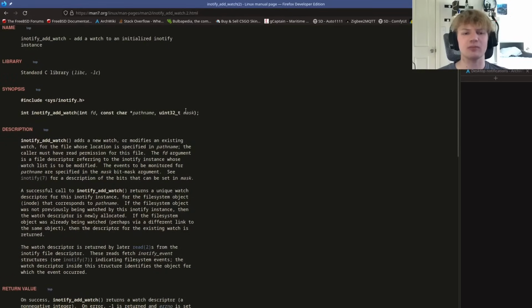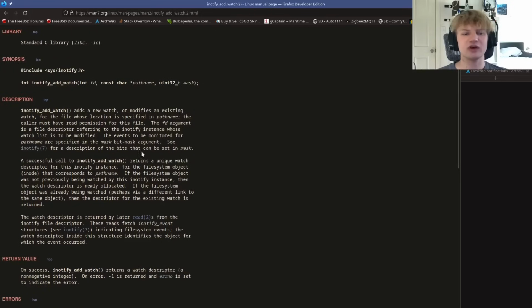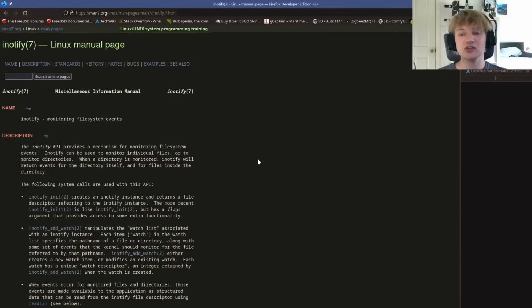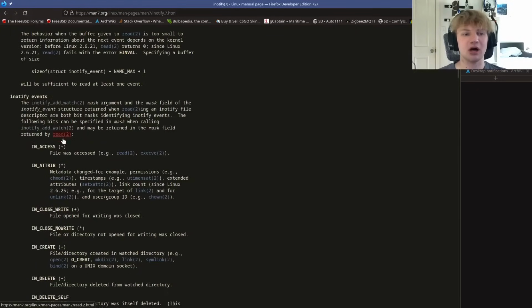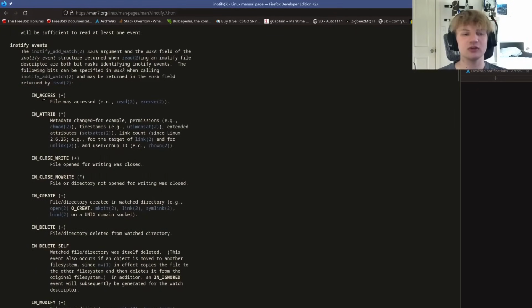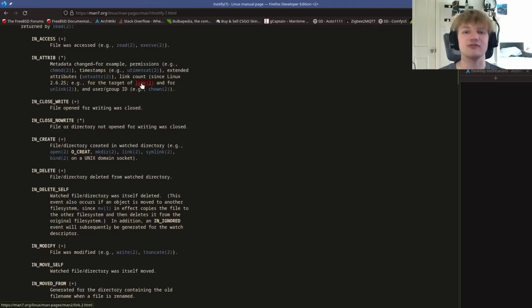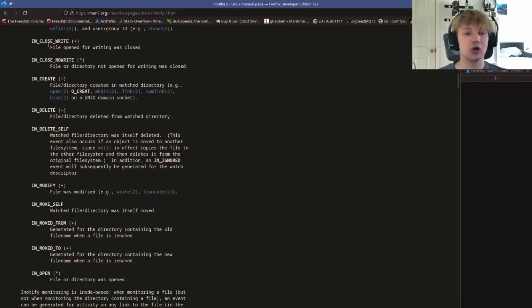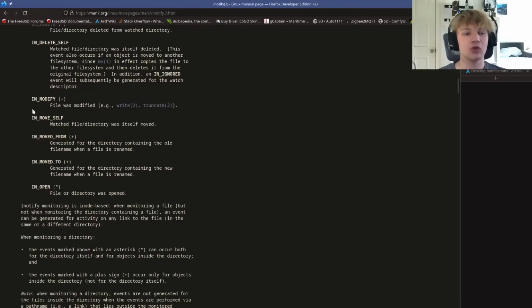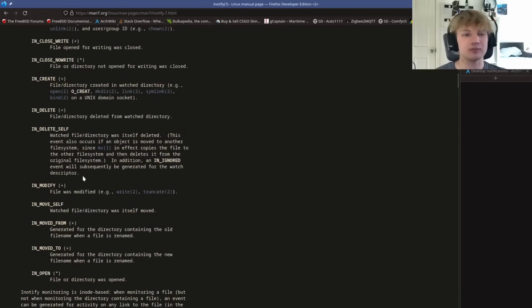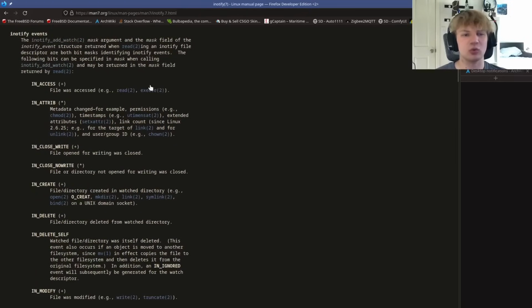So these two are pretty self-explanatory. Let's have a look at the mask. The mask here says see Inotify for a description of the bits that can be set. So we go back to here, and we're looking for the mask. Here we go, this is the mask field. So we can set access, file was accessed, and so on. We'll look for the ones we want. These are essentially the events that we want to monitor. So access, definitely. Create, sure. Close, yeah, definitely. Delete, sure. Modify, yes, 100%. Open, maybe not. That'll probably spam it. But you can see here, these are the actual ones that we can go ahead and set.